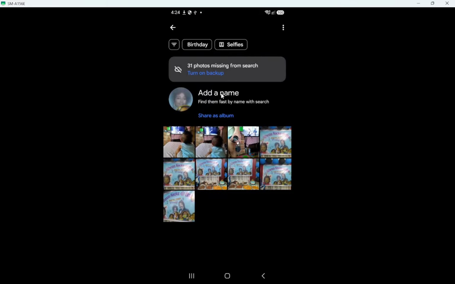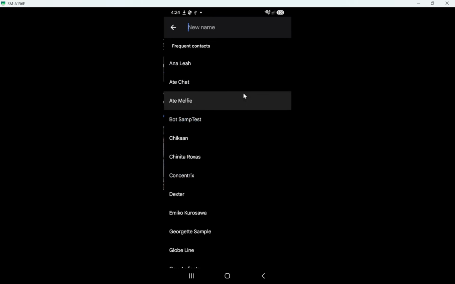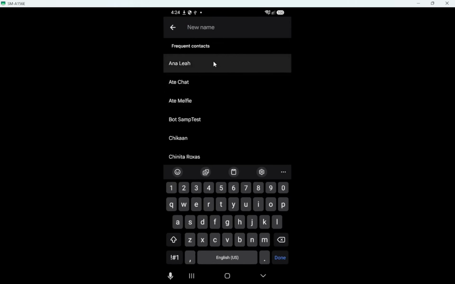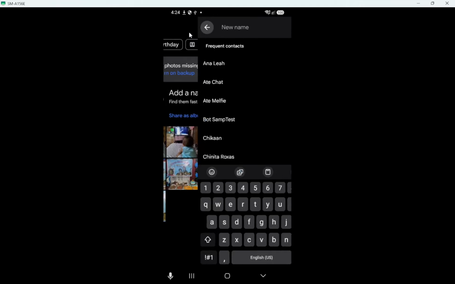You are back in the gallery view for that individual, where all of their grouped photos appear together. At the top of this screen, you should see options related to that group, including the button to add a name. Next, tap Add a Name.